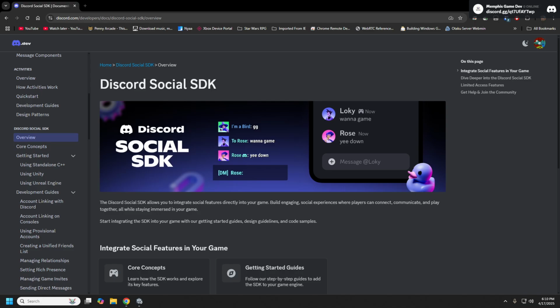So, this week we're going to talk about Discord's new Social SDK that they announced and released last month during GDC. And what this will allow you to do is display and interact with your Discord directly in your game or app.